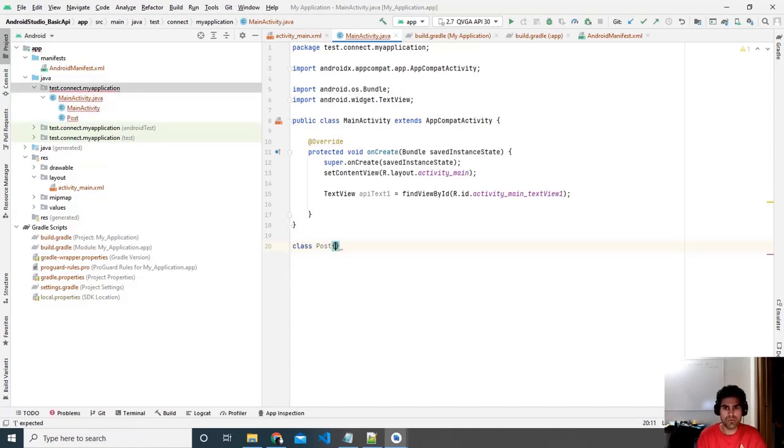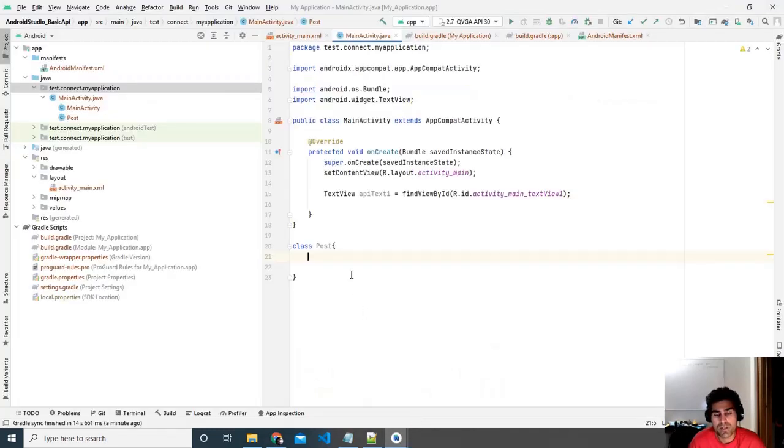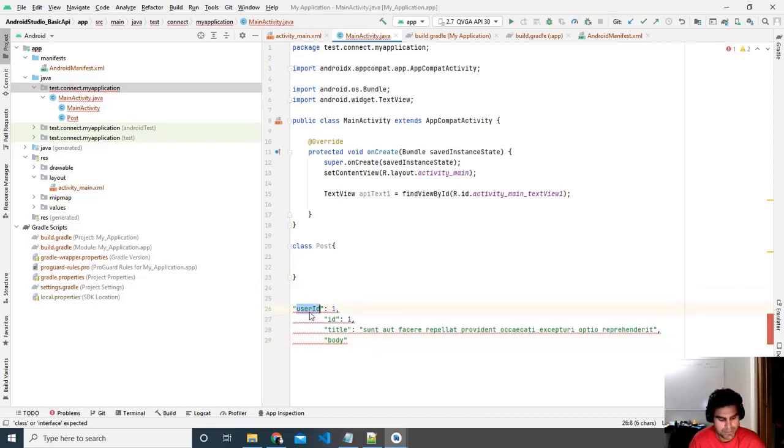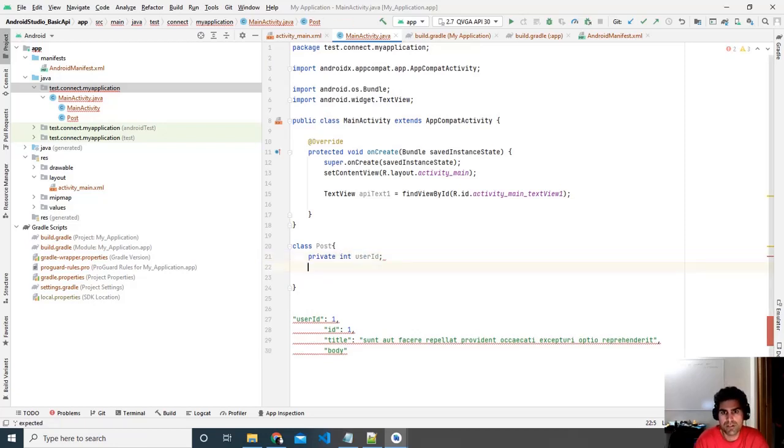Class post, and I actually am not good at remembering these things. I'm just going to copy paste this thing, and in VS Code there's actually an extension which lets you do this for free without having to type all of this, but we're just going to try to mirror this.